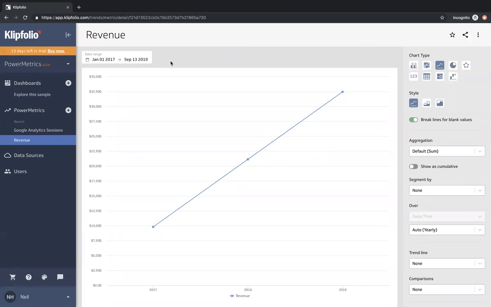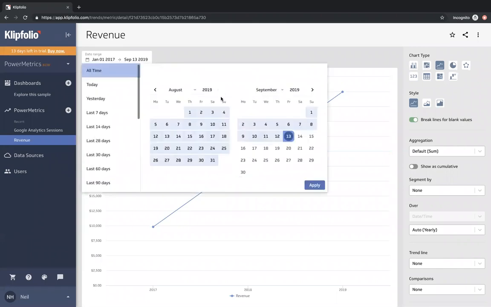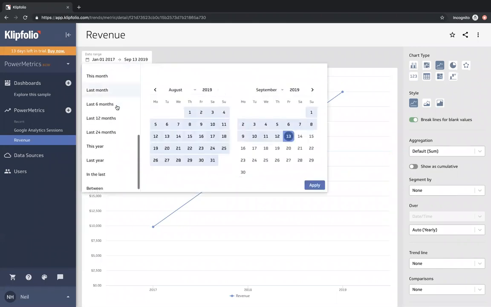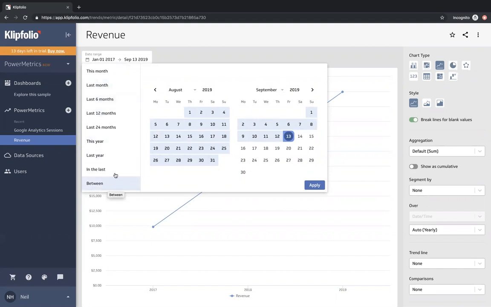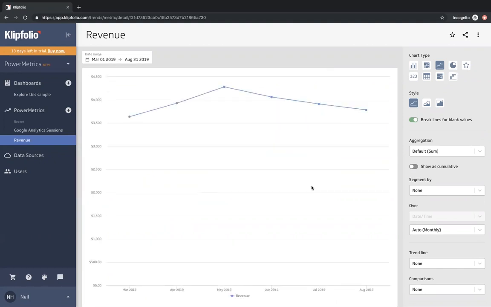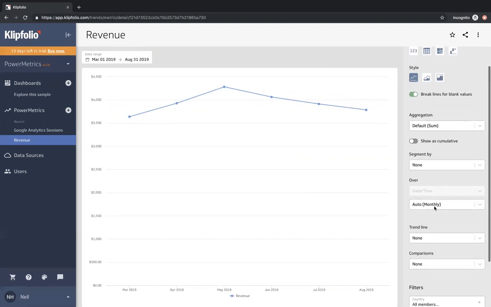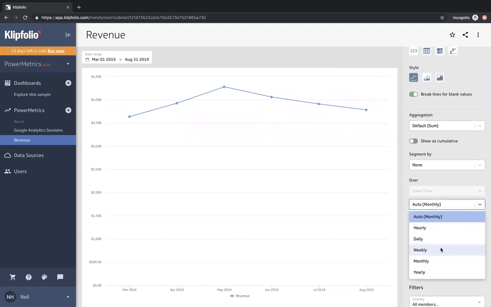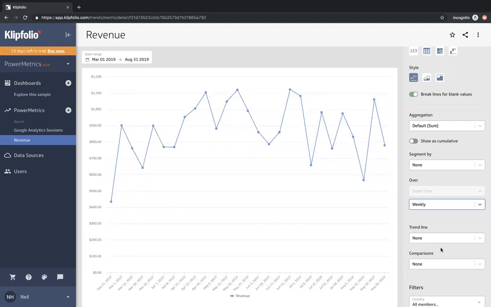So let's start by modifying the date range. Now we've got a number of different options here. We can even do a between, which is defining a specific set of time, something you don't find from one of these options. I'm going to choose the last 6 months and apply. Okay, that's a bit of a different story, but it's still not a particularly informative graph. So I'm going to go over here and switch our monthly to weekly. Okay, now we're starting to get a little bit of action.